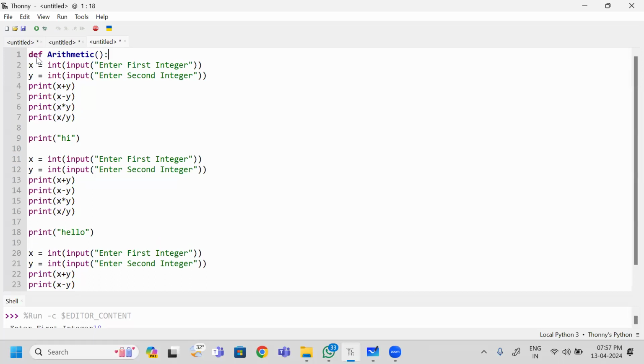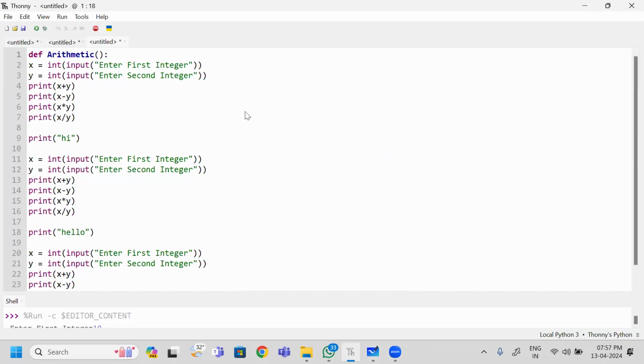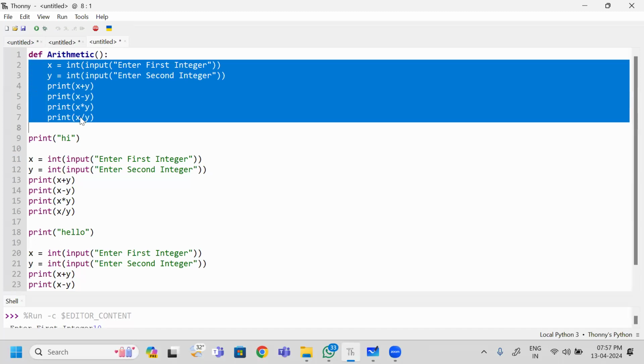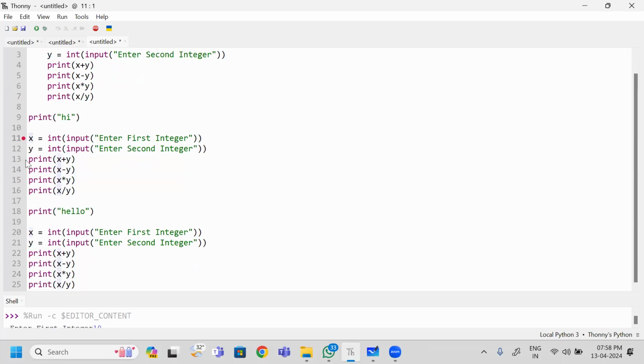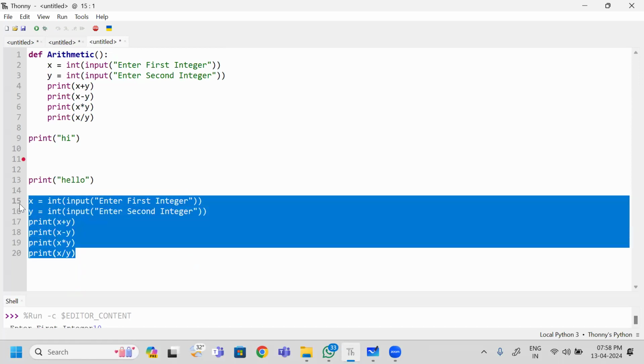Followed by this, I should write a colon. Next, what can I do? I need to give indentation for the block of code. So which lines come under this block? This entire code comes under this block. Then what can I do? For every line, I should give indentation. So I will just press the tab button, and all these statements will be moved to the right side. Then what do you understand here? I have created one function. Which function have I created? The arithmetic function. So do I need to write this logic multiple times again? No, I won't write this.